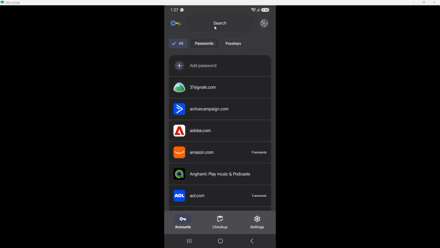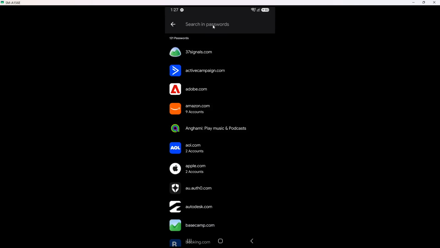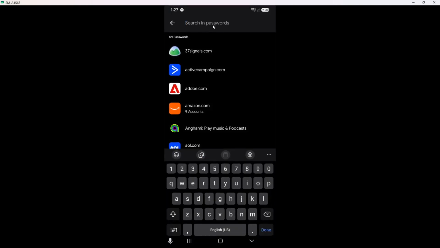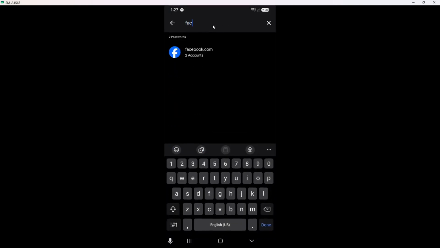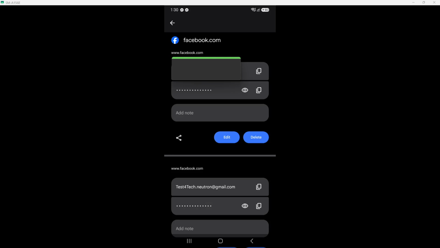From here, select Facebook. You can either scroll down the list until you see Facebook, or use the search field at the top and type Facebook. Click the Facebook entry, and a details page opens showing the username or email for that account, with the password field hidden by dots. At this point, make sure that you verify your identity.